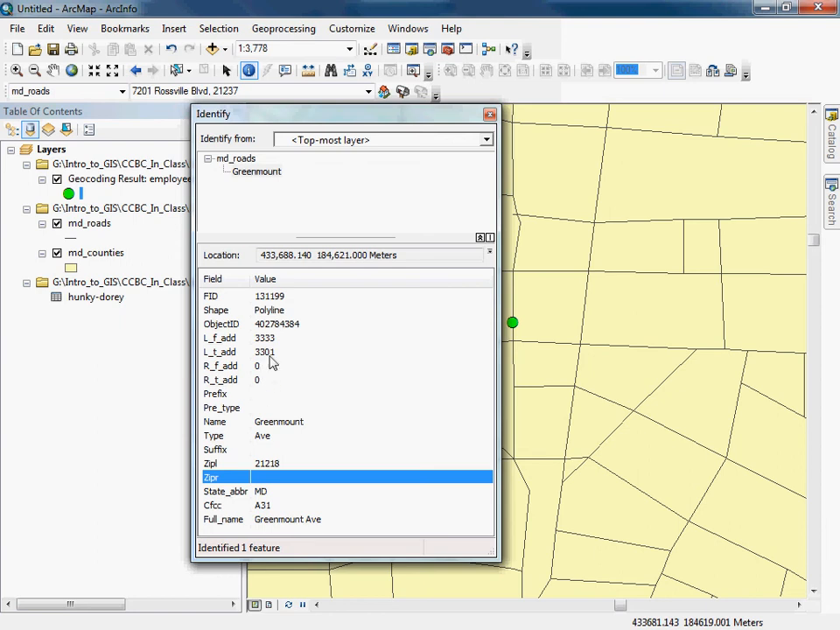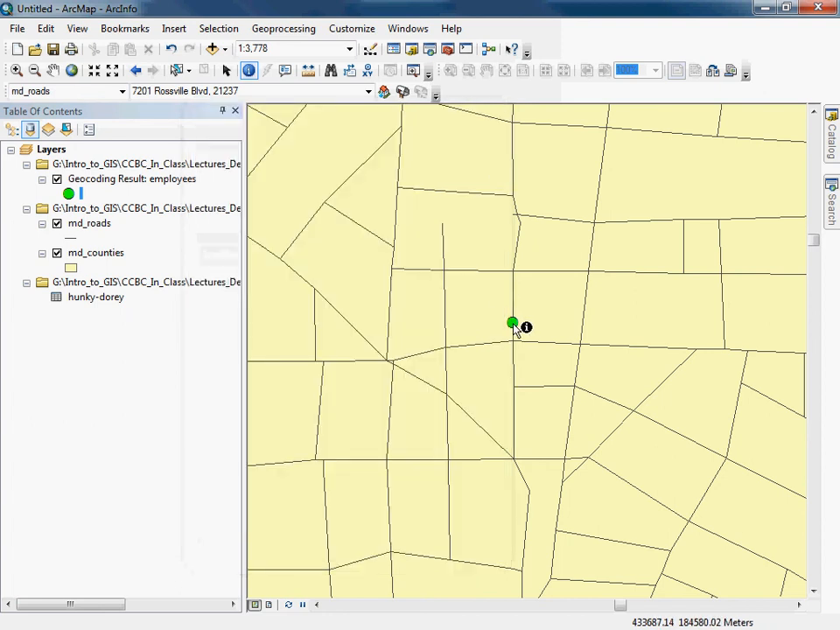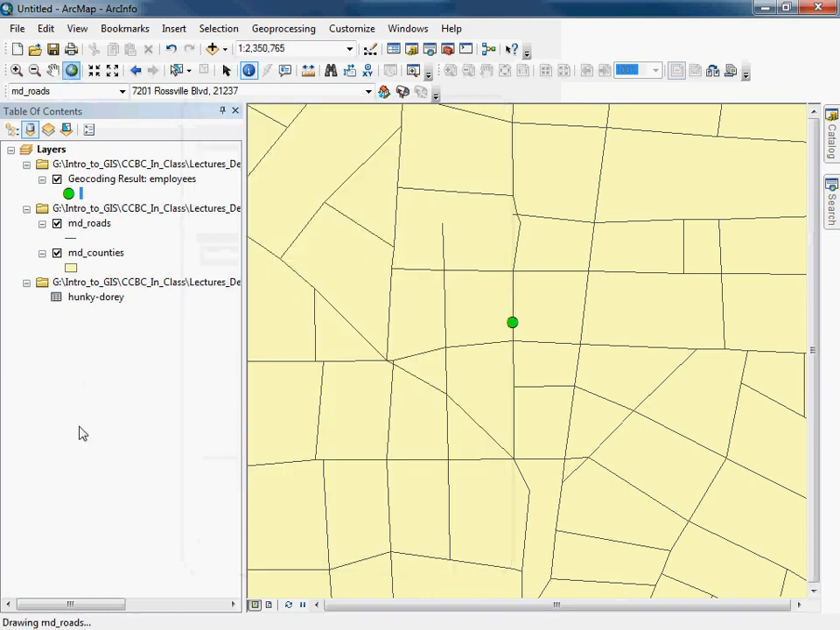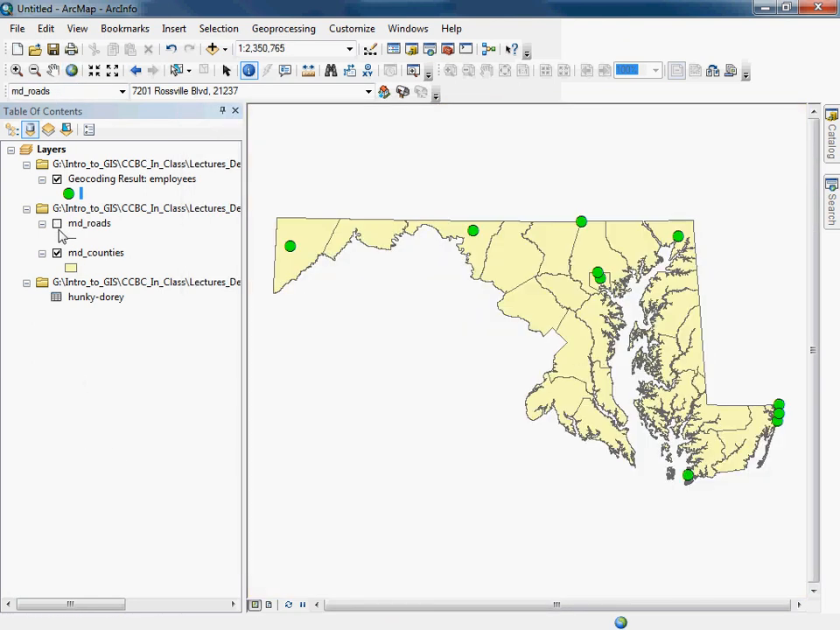We don't have addresses on the right. We only have addresses on the left. So there's the range of 3301 to 3333 Greenmount Avenue 21218. If we look at the address where it geocoded, that was Jamie, 3309 Greenmount Avenue, Baltimore, Maryland 21218. So we basically have a point location for all of those records that we just geocoded.